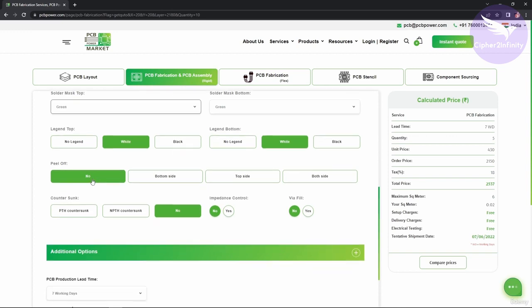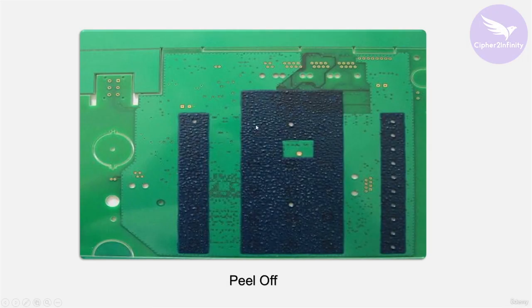Okay, then peel off. So this is actually something new. I will explain what is peel off. For that, first of all, let me show you the image. So this is how the peel off looks like. Now, as the name indicates, peel off. It's basically a kind of sticker, and you can actually remove this sticker. When you receive the PCB, this particular sticker will already be there on top of the PCB. So the purpose of this sticker or this peel off is to protect the contacts which are there inside or below this peel off.